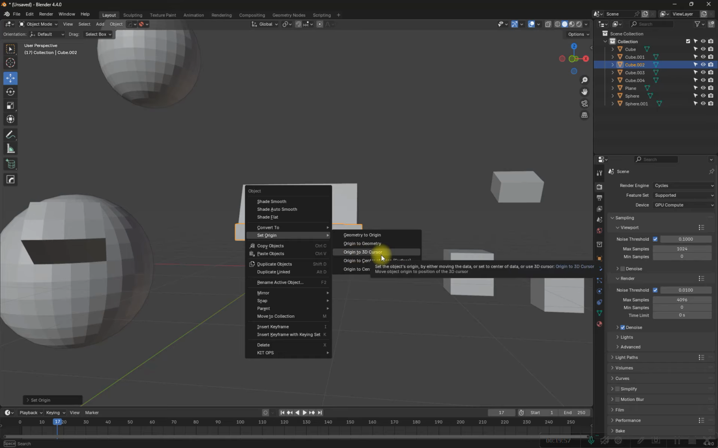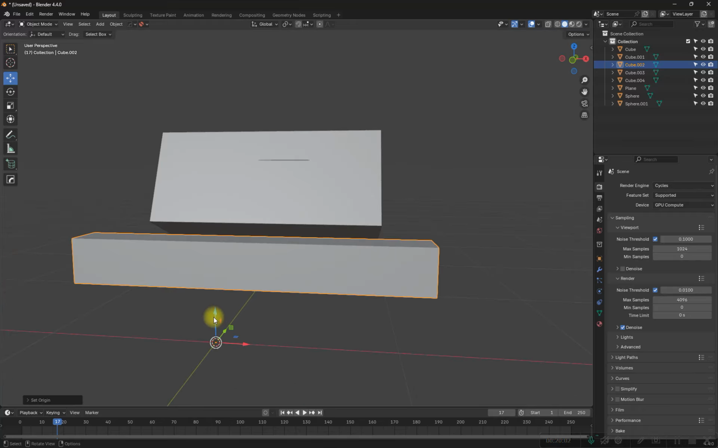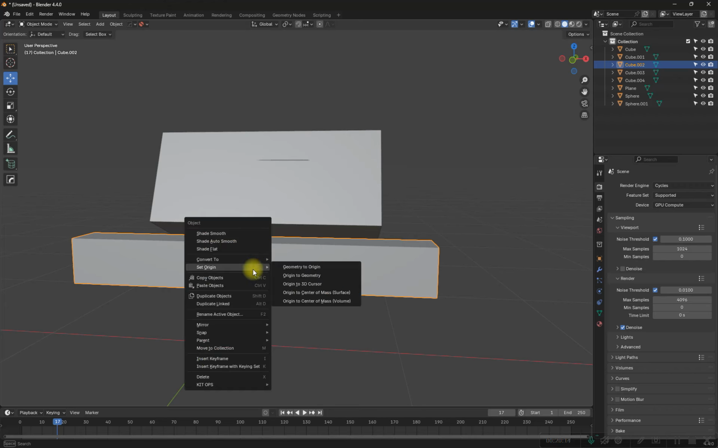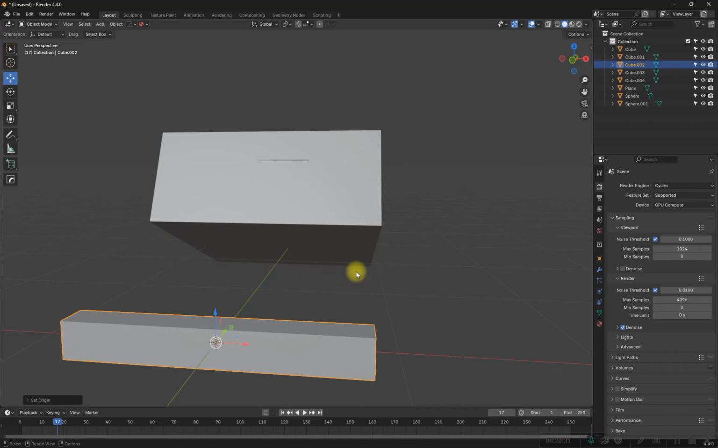We can have origin to 3D cursor. We click on it. Now this handle has become the origin. It's a new origin of this object. So let me right click back and say set origin, origin to 3D cursor. Yes, that's the first step. Right click again, set origin, and say geometry to origin, and bam.